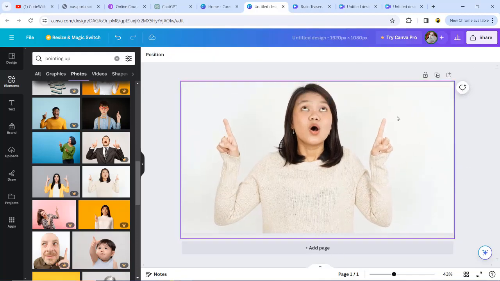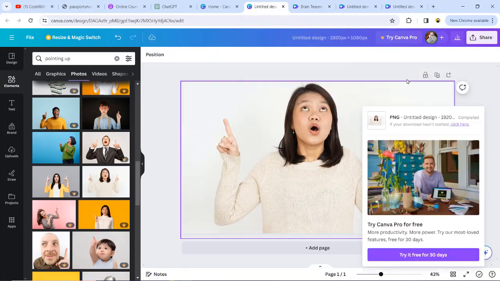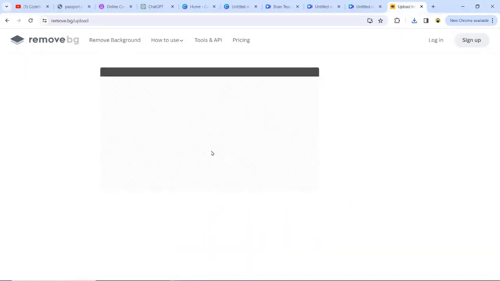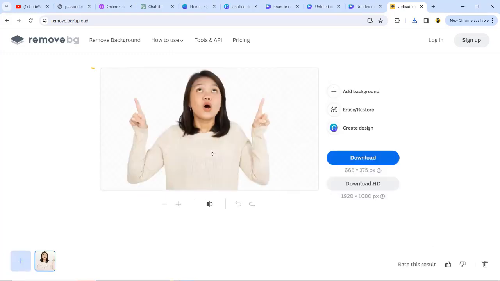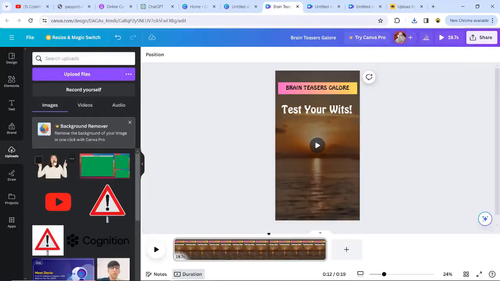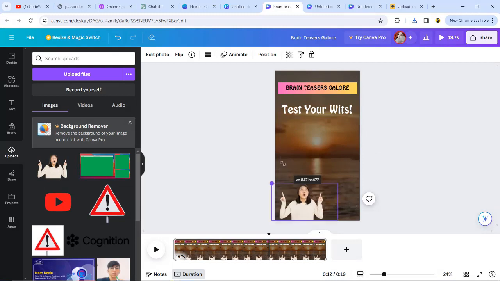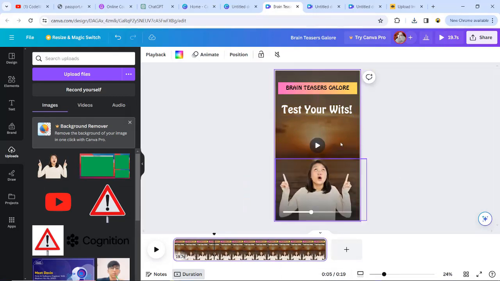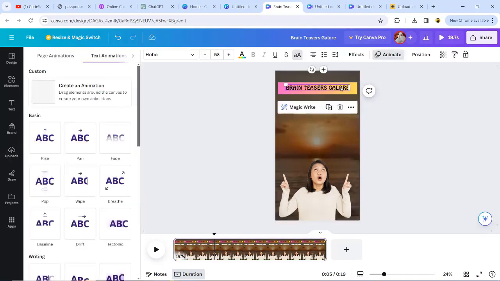Go to the website remove.bg, and then upload it. Remove its background and then download it. Go to your Canva, upload it to your uploads from here, then use it here. Now it looks really nice, okay? Pointing up. Let's add some animation to the text, everything which is in the video.